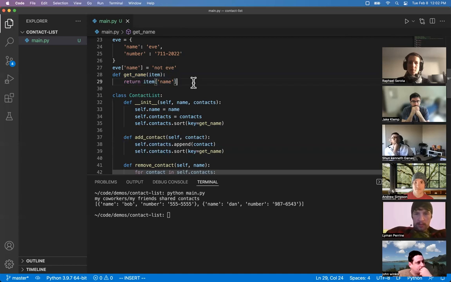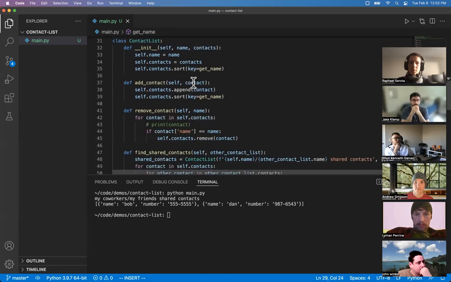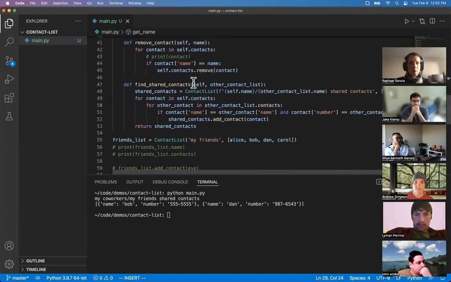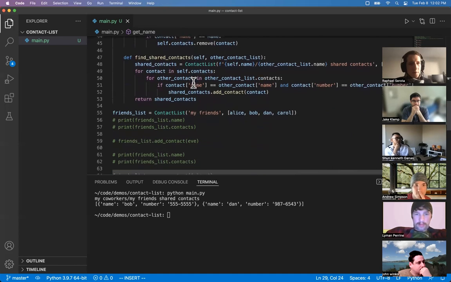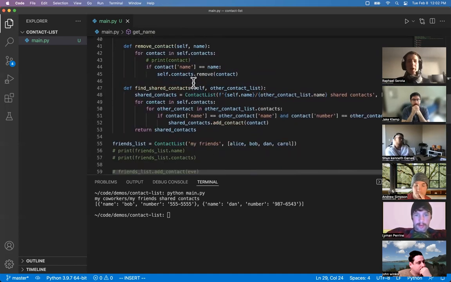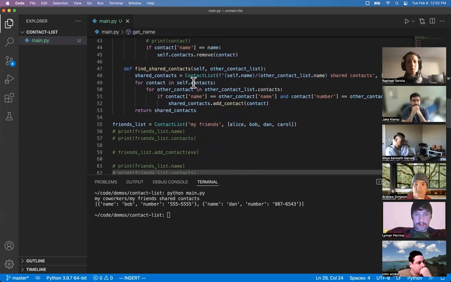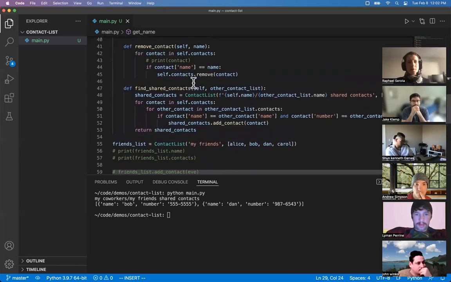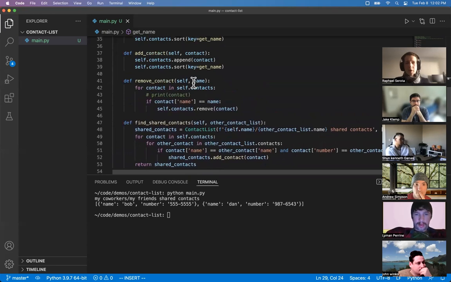Can you show the find shared contacts one again? Yeah. So, did you mean see the code, or you want to watch it running? Like the function or the method. Yeah, I just want to see how you did it again.